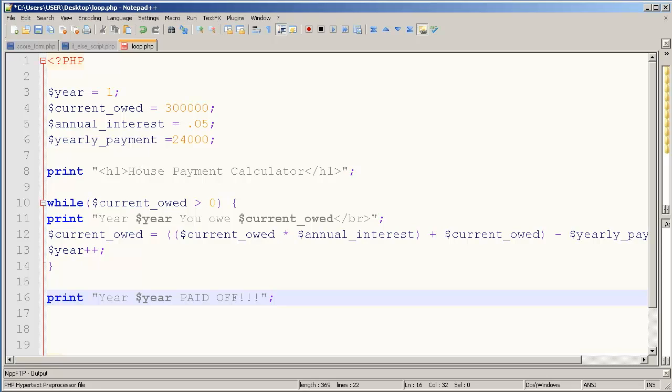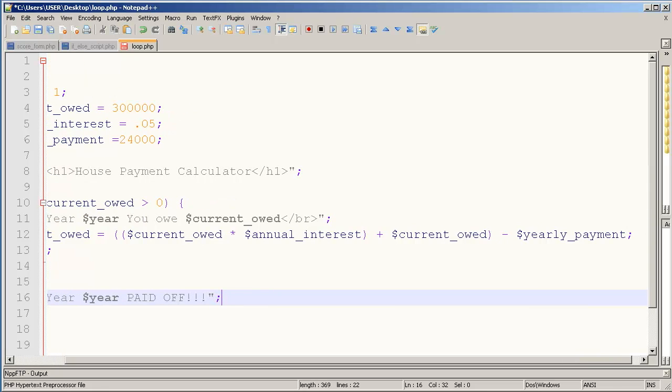So up here is where we create all the variables and we set the values. We have to set year to year 1, currently owed to $300,000, interest rate, yearly payment, and so on and so forth. Then down here we say while the value of current owed is greater than 0, squiggly bracket, year, we are going to print year 1, you owe $300,000. Then we are going to change the value of what the current owed is to add the interest rate to the currently owed, and then subtract the yearly payment.